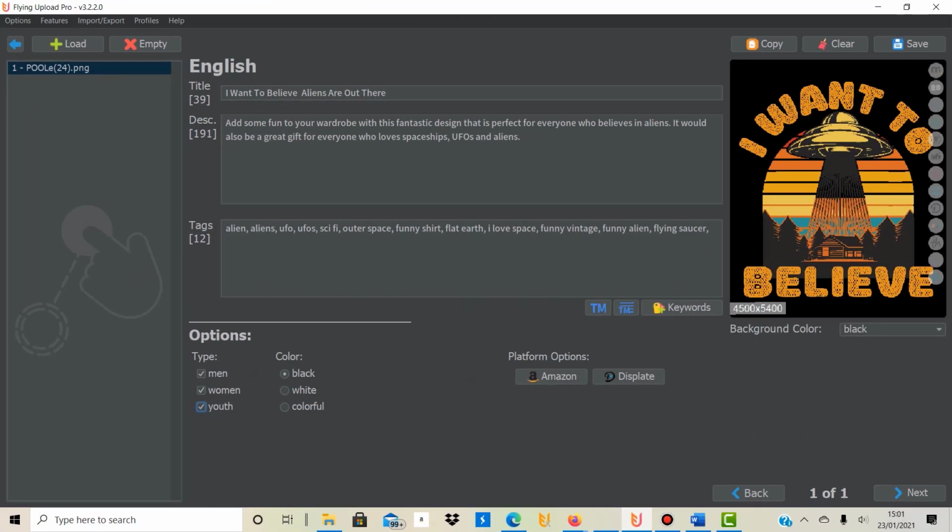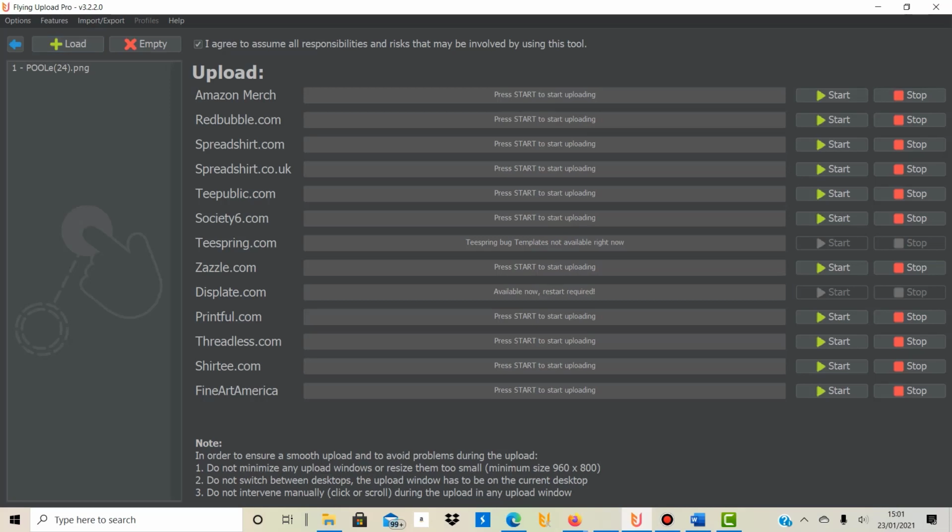As you can see, I have now put this design into the Flying Upload tool, and these are all the platforms which are available. I cannot upload to all of them, but to most of them. I won't upload to Merch because I've already maxed out the available designs that I've got on Merch. The same with Teespring. And I'm not registered on Displays because they do not accept any more applicants at the moment. I can do Printful and the other ones, I believe. I have also maxed out my daily uploads on Spreadshirt already, so I won't do Spreadshirt, but I can do all the other ones.